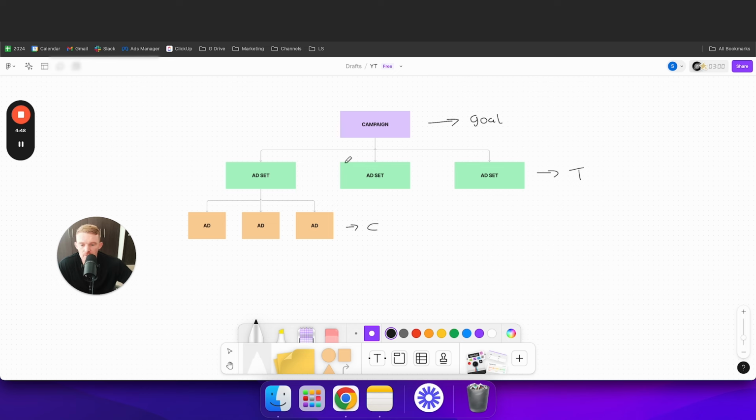Now, the idea is that you can actually test different elements at each level. So you can test different copy, different images, different videos. And at the ad set level, you can test different interests, genders, and countries to see which works best with your product. So that's kind of an overview. What I want to do now is run you through the whole process step by step.